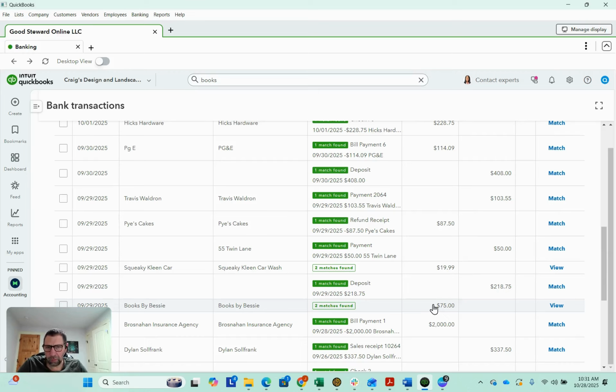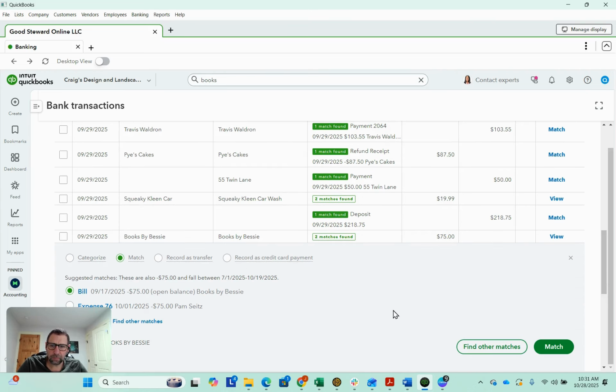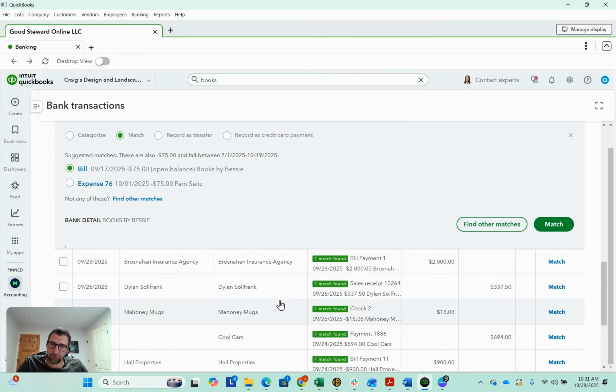So this is the one we want to match to that bill. Now let's click on it here, because there's two different transactions in our QuickBooks file that this transaction matches to. What QuickBooks is doing is just looking at the amount of $75. And this is where you as a bookkeeper get to come in and decide which transaction does this actually match to. And this is how things go wrong in QuickBooks, because people may not match.